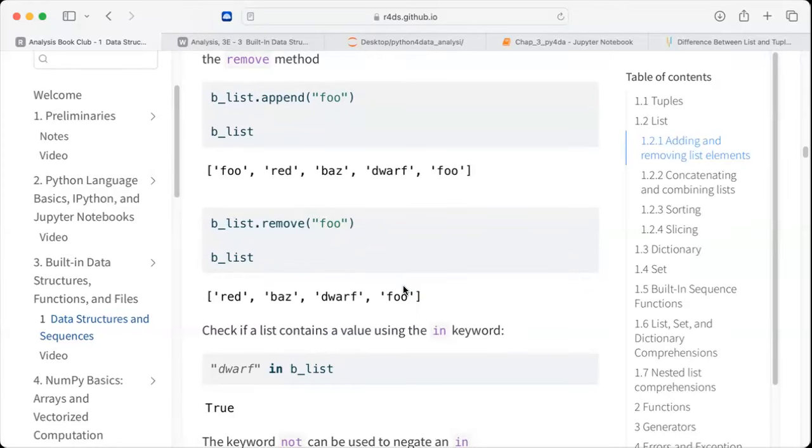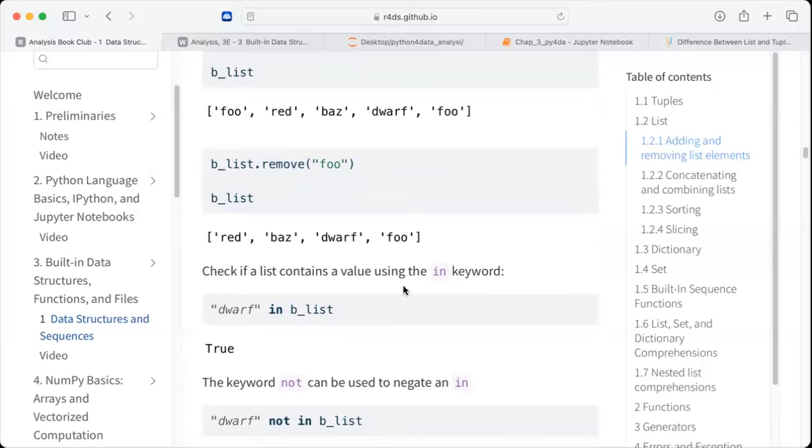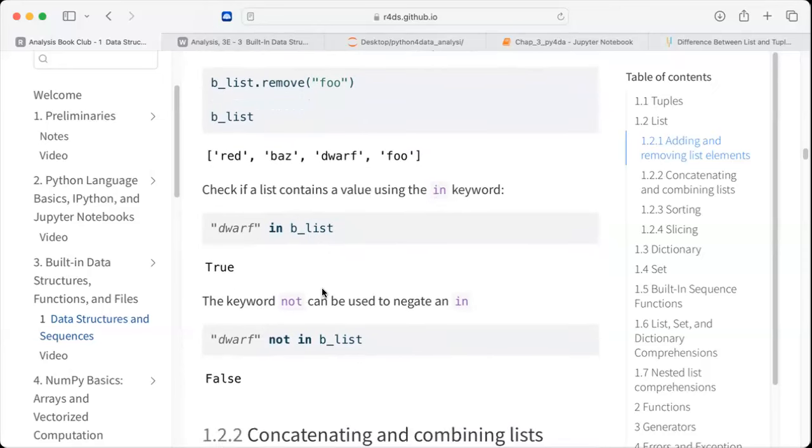So we can look at the keyword. We can check if a list contains a value using the in keyword. So dwarf in the B list gives true. The keyword not can be used to negate in, which is also false because we have dwarf in this list.